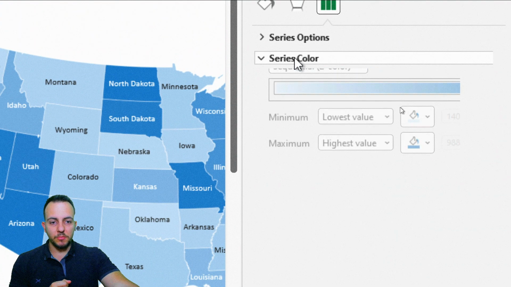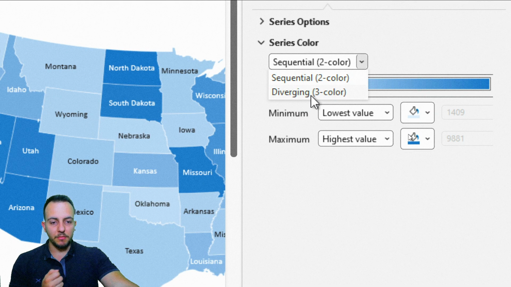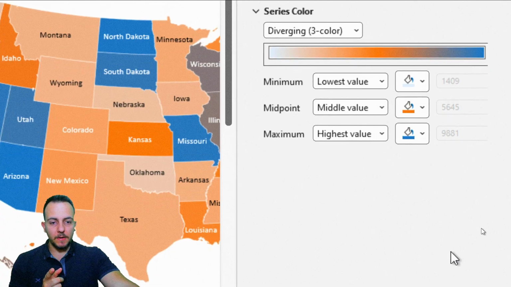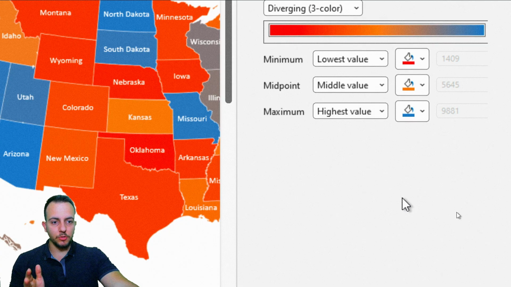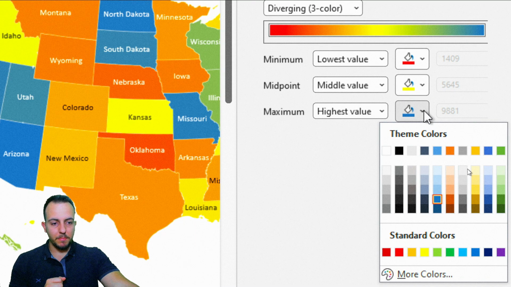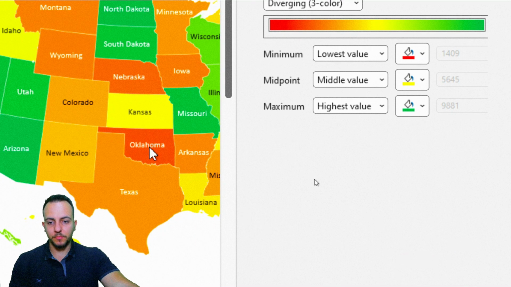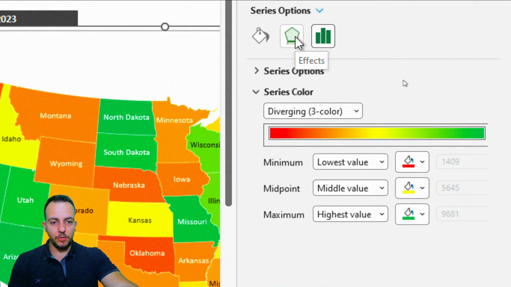Let's click here in the series color, and then instead of using sequential two colors, I'm gonna use diverging, for example. And here, as the minimum value, I'm gonna choose a red option, but you can choose your own color. You can choose the color you want. For the midpoint, I'm gonna choose yellow, and for the maximum point, I'm gonna use a green one, like this, for example.